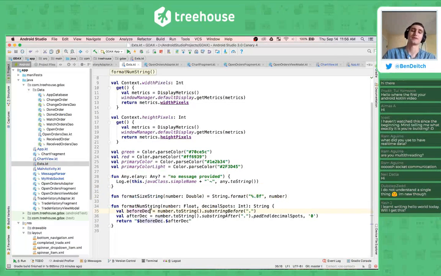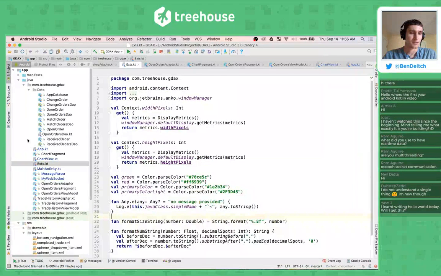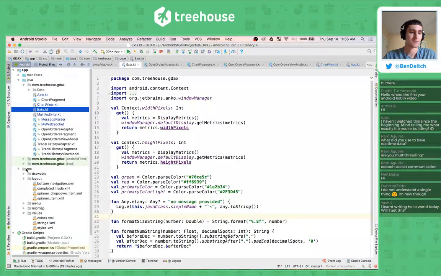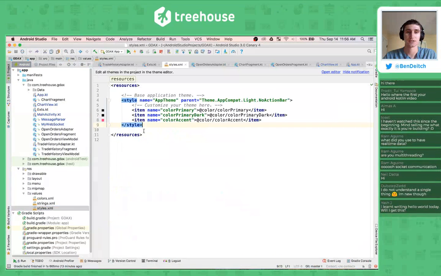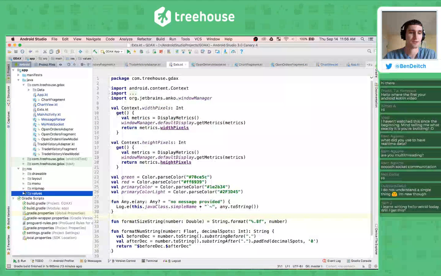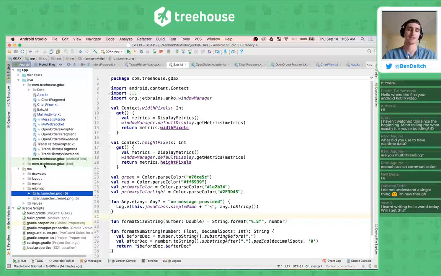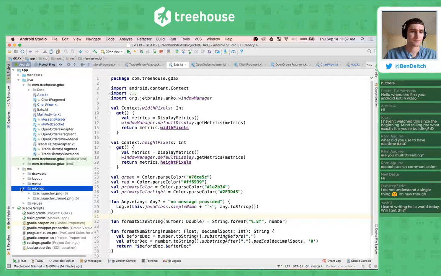And we've got our two format functions here, format size string and format num string. And I think that's about it. In addition to that, we've got a couple tests. We had to declare spinner items, got that covered. Don't think we did anything with styles really. We set them just to have them set, but that's about it. We're not going to put in a launcher icon. That's a pretty simple thing to do after the fact.